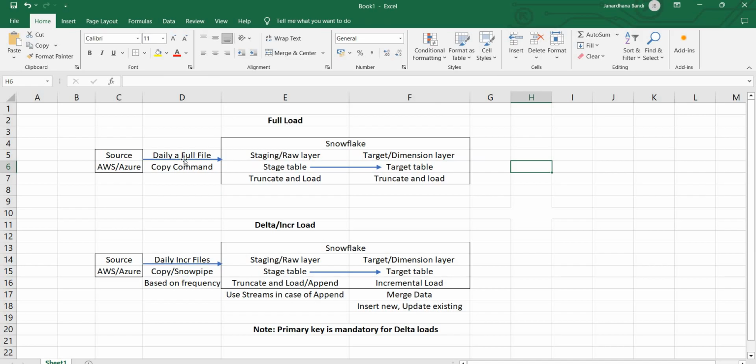That means whenever we get a full file every day, I want to do truncate and load in the staging area and the target or dimension layer. So these kinds of loads we call full loads. But in very rare cases we go for full loads, because the source cannot supply a full file every day, and suppose the file is 3 GB or 4 GB. It is unnecessary to process all the rows again and again every day. So in real time, mostly we go for delta or incremental loads.